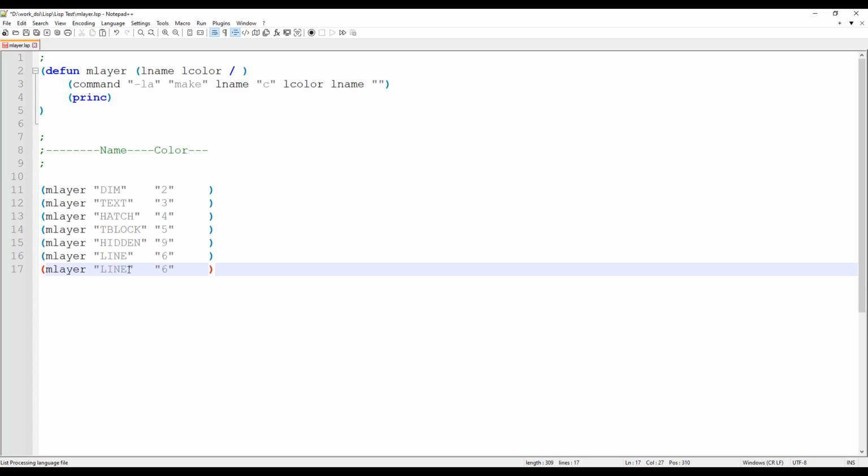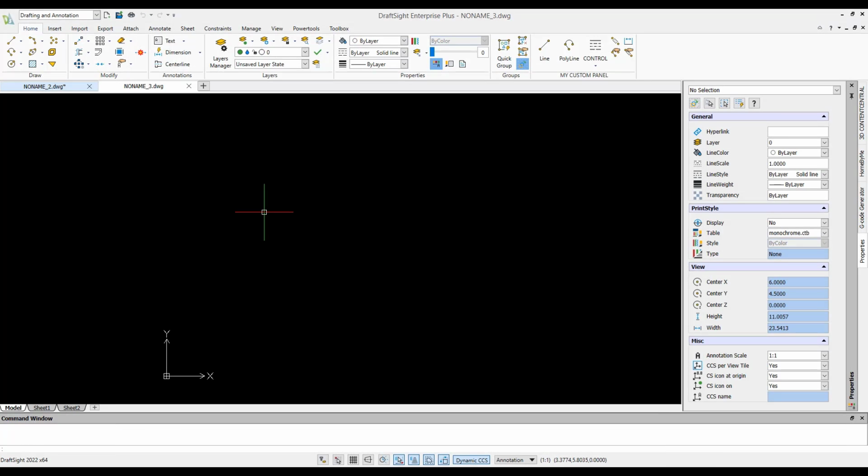Let's say I want to add one more layer and let's give it a name. We'll give it the name circle and then we can decide on the color, or the line color, of this layer. Let's say we'll give a new name. So this is how we have updated our Lisp file, the Lisp program.